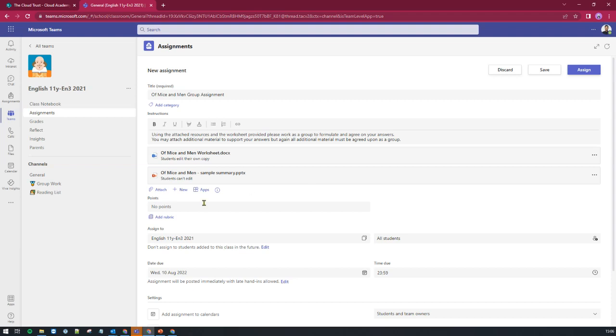Also, I can attach any additional content in here, so I may want them to look at a small video film. Also, I can create some additional work here using my Office 365 suite as well, so I can put in here additional Word documents and spreadsheets, etc. to suit.